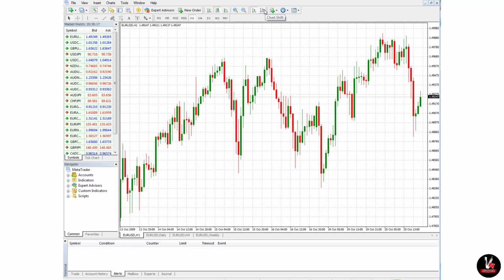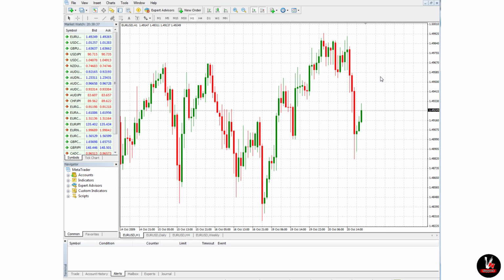Chart shift allows you to move the chart away from the right side, creating a bit of room in between the actual last price of the chart and the price listing here in this right hand column. I'll show you what that looks like.